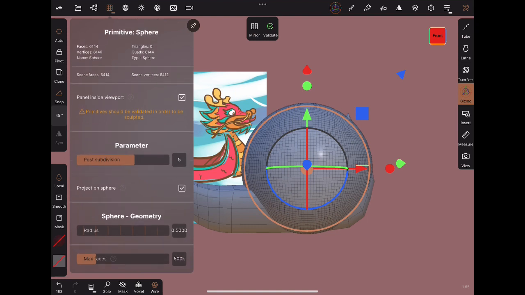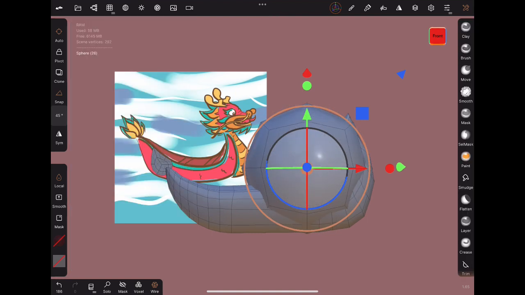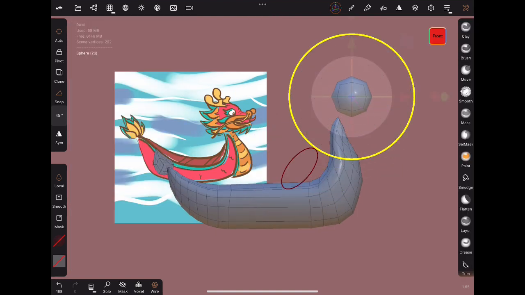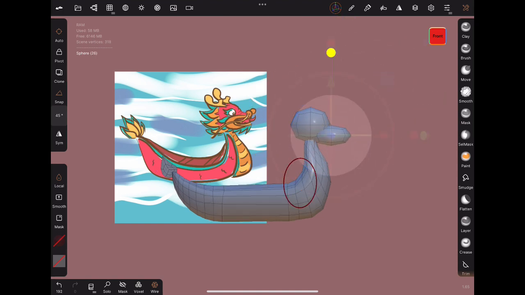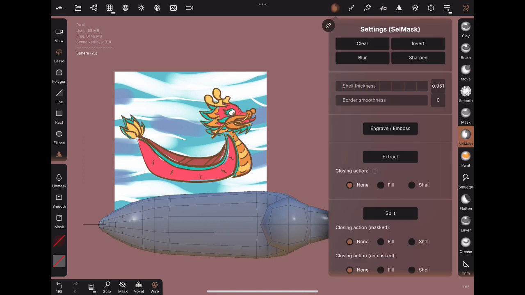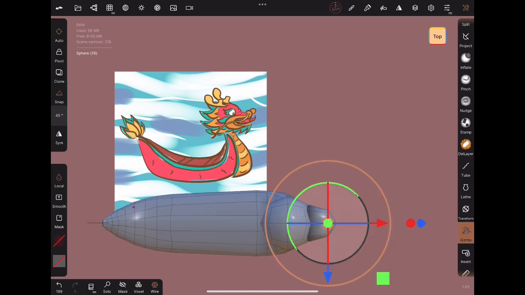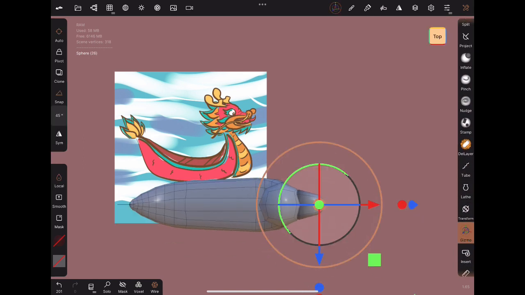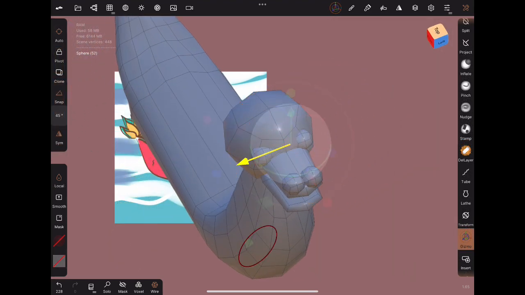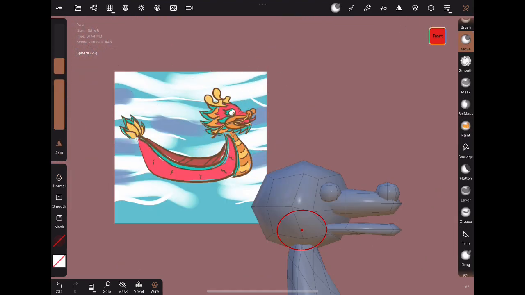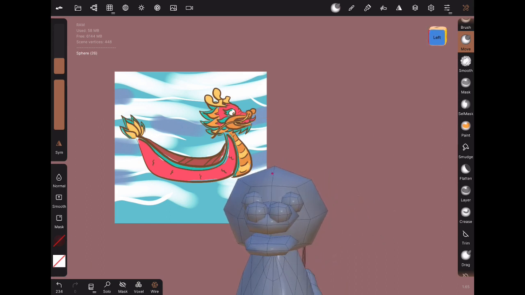For the head, I start by adding a sphere and lowering the post subdivision. Then duplicating this sphere, I make the top of the mouth and the bottom of the mouth. To fix the shape of the top of the mouth, I use the mask tool and gizmo to reshape it. I also use spheres for the eyes and the nostrils. And we can use the move tool to adjust the face shape.